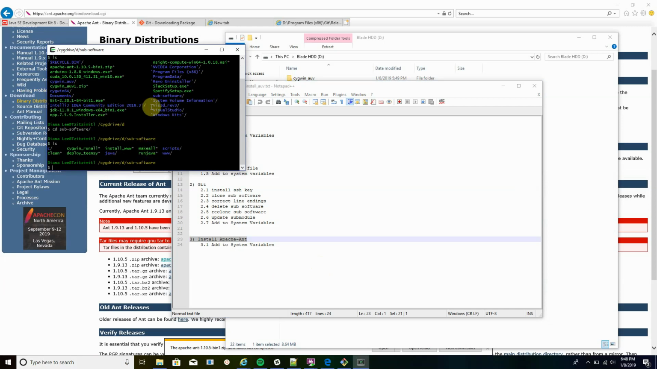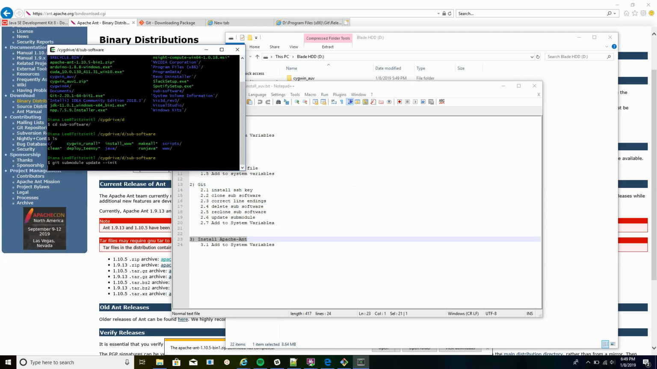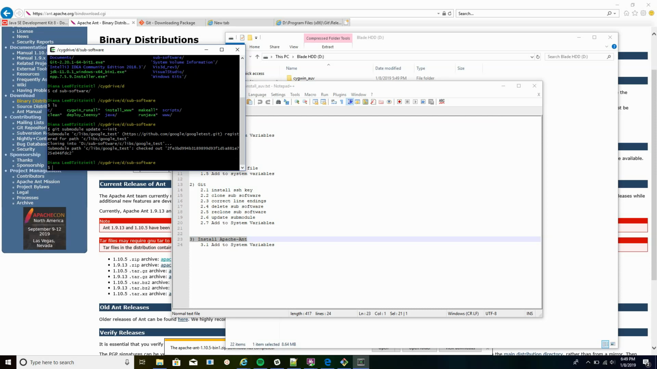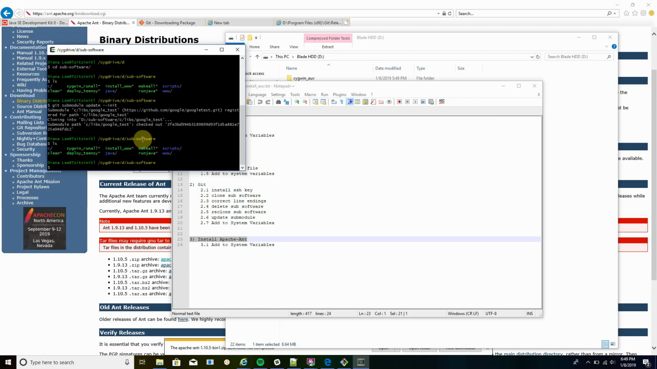But actually, before I do that, we need to update one of our submodules because it was giving us an error beforehand when I was compiling this the first time around. So we're going to do a git submodule update --init. It's going to go ahead and update that libs Google test. Okay, and now that it did that, you'll see that you have this make all executable here. That's what the asterisk is for.